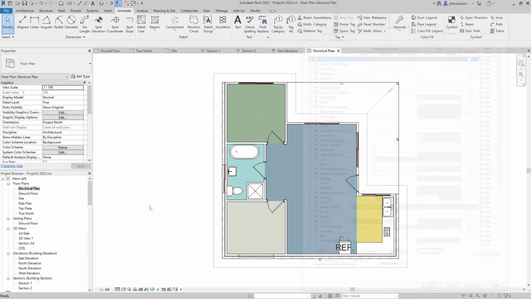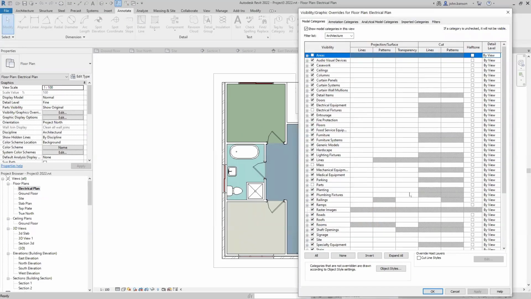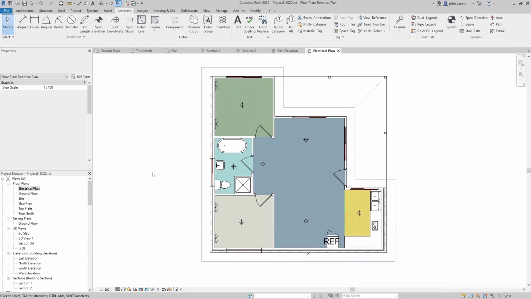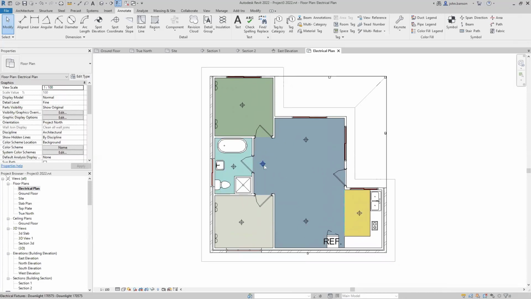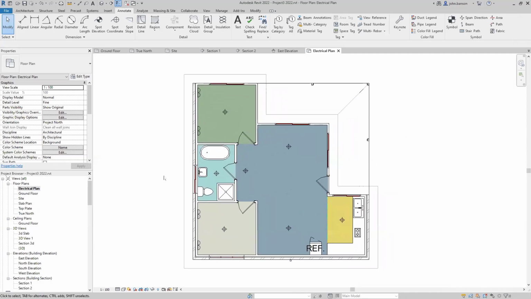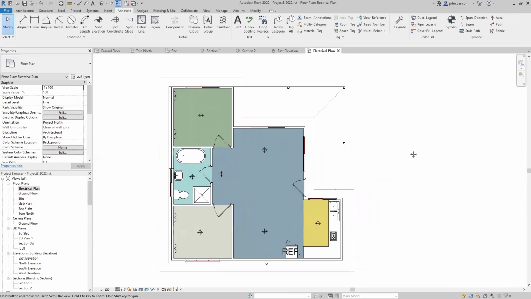What I need to do is go into our visibility graphics, and I'll just turn on the electrical fixtures in this view. And you'll see there, that's what I'd previously done. I'd put the electrical, the lights, some downlights and GPOs on there. So we might leave it at that for now, and I'll create a schedule from that information.